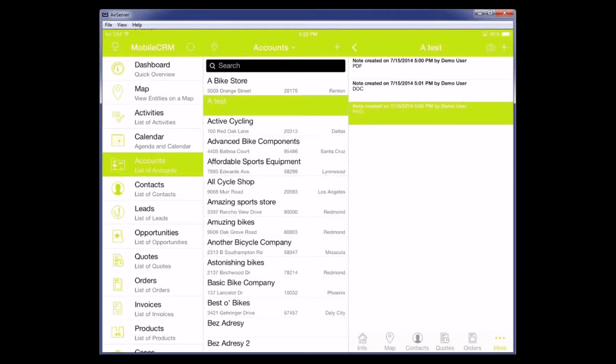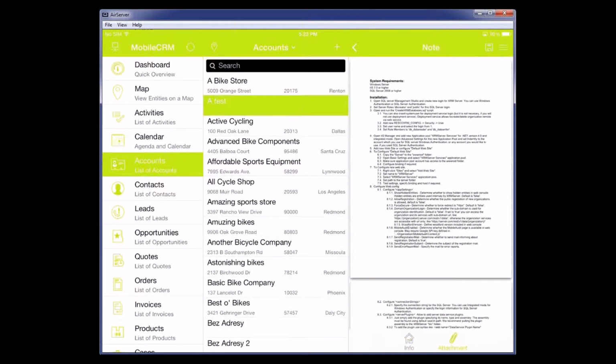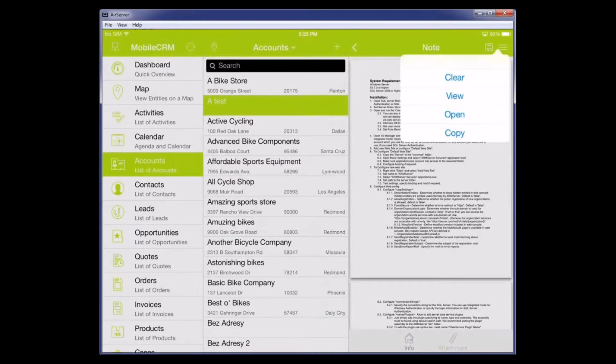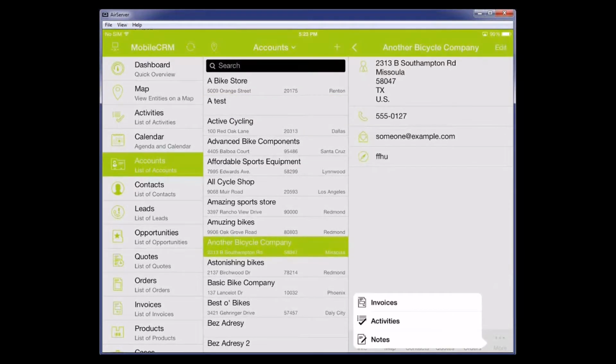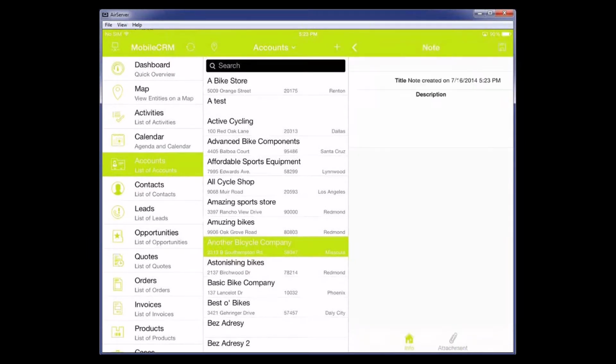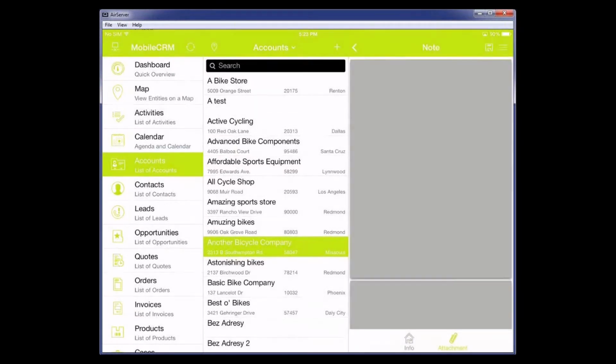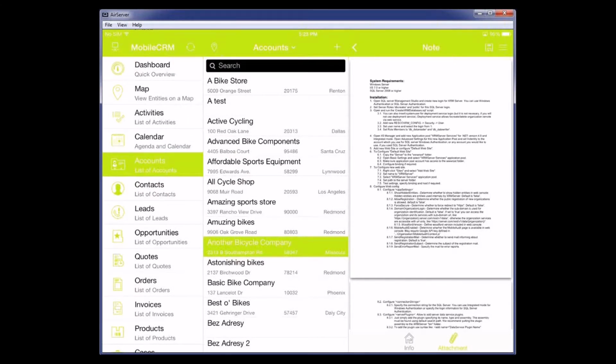Right now, when I go back to the PDF and select here on the top, there is this command section. When I click on that, I have now the option to copy this attachment. Now I can go to any other account, select the notes, create a new note, switch to attachment, and hit paste. And here it is, the PDF document which I have copied.